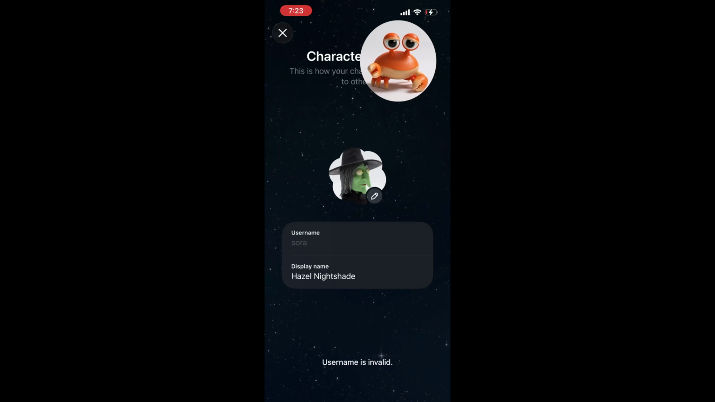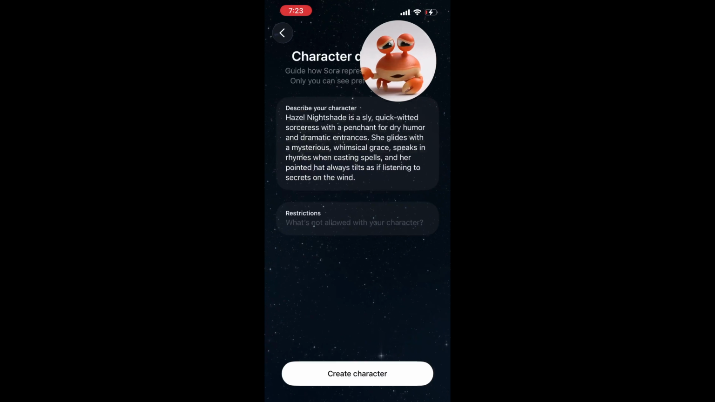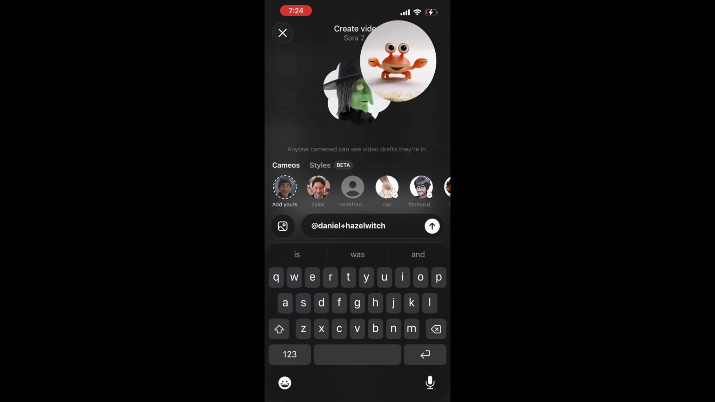Then you give your character a name and a little display photo if you want. And then you can describe your character, guiding how they'll be generated, and you can add restrictions if you'd like. Then you choose who can use your character. And now, just tag them like you would any other cameo when you want to create a gen. Have fun!